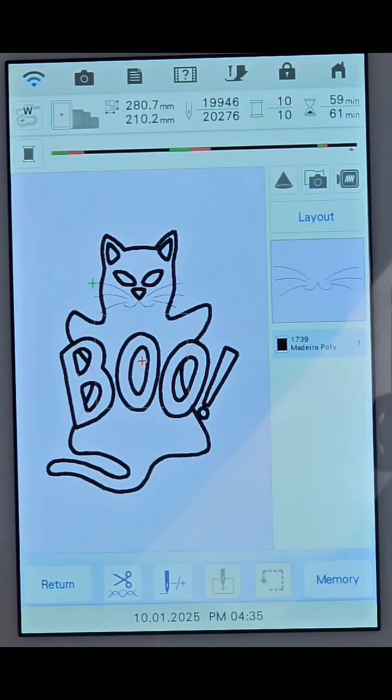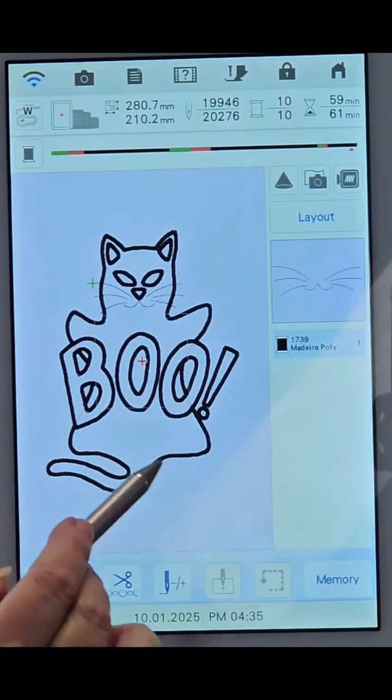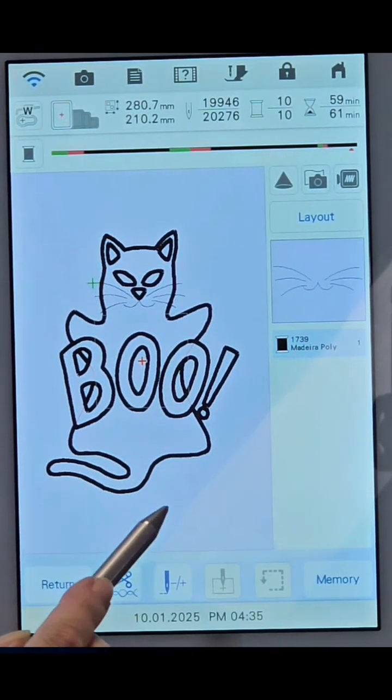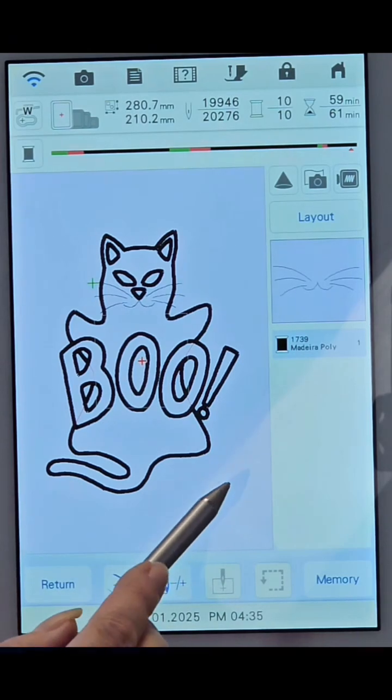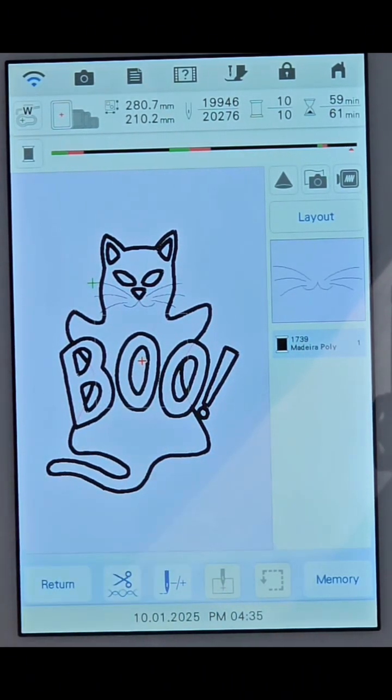That is how you would digitize all the parts to make it in the hoop so that you can do what would normally be done just on your sewing machine freestyle around pieces that you cut and laid down. You can do it on your embroidery machine now.